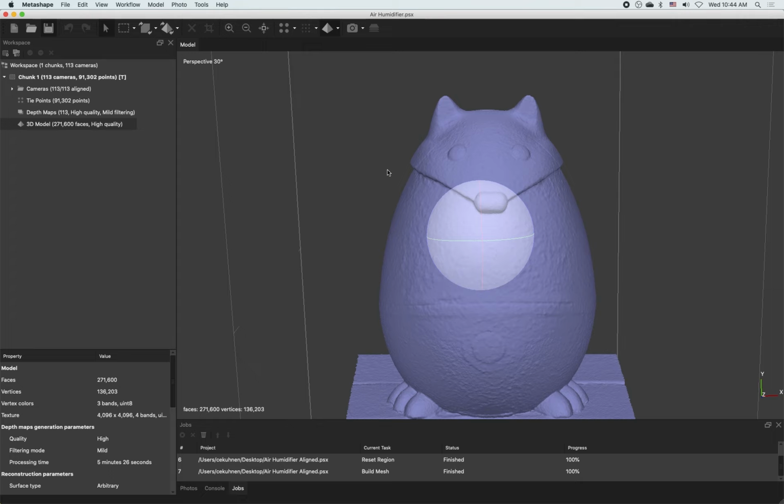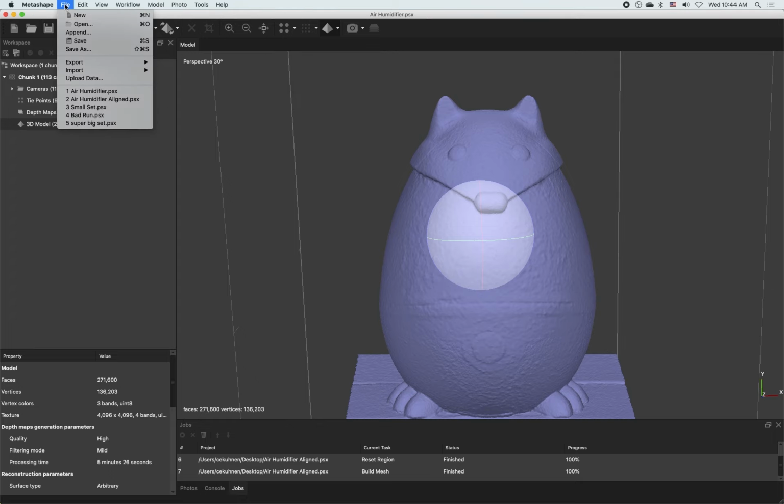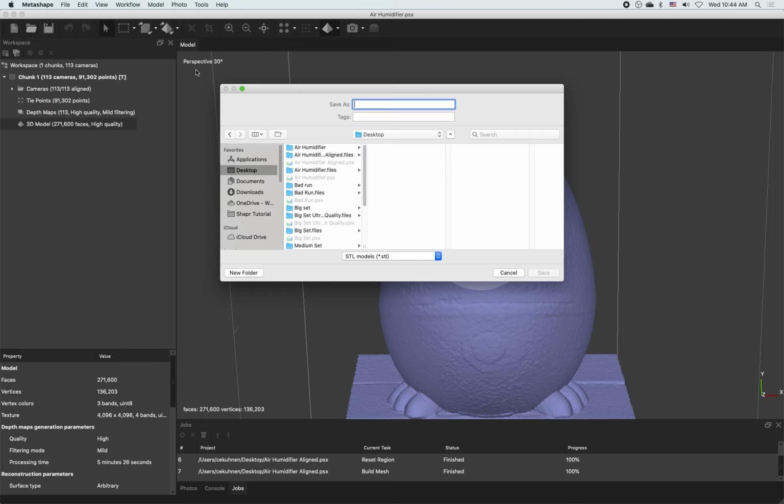So when all this is done, then all we have to do is go export, export model, give this a name, and we save this as STL, specify where it should go to, click save, and that is it.